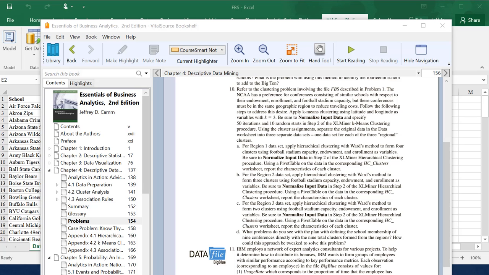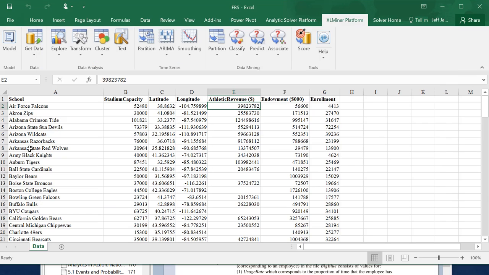In this video, we will discuss question number 10 on clustering. Here, we'll be carrying out clustering in two ways. First, we'll use k-nearest neighbor matching, or k-means clustering, and then we will use hierarchical clustering. The objective of this problem is that we are given a data set on a bunch of colleges, their stadium capacity, their latitude, longitude, athletic revenue, endowment, and student enrollment.